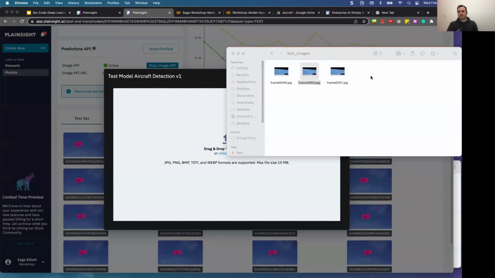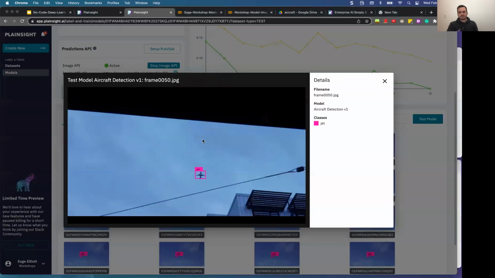I'm going to go grab this frame. And you can see it returned that really fast. But the jet is in a completely different position and the sky is a different color here. It's a different angle and we're still getting a nice bounding box drawn around it, which is pretty awesome.